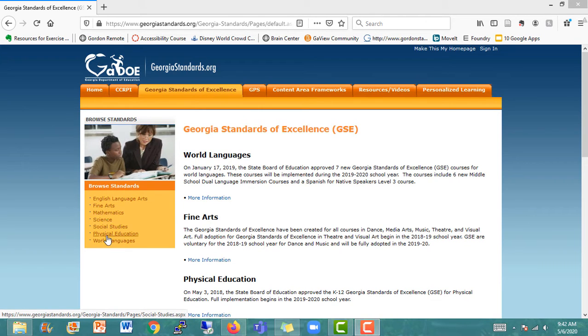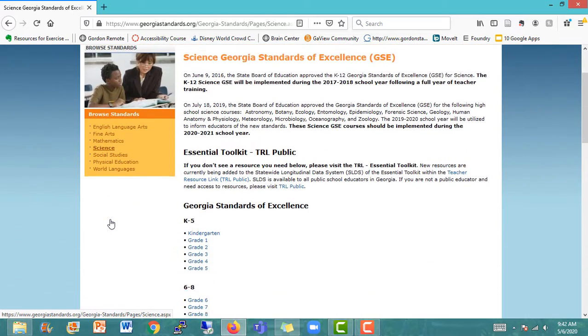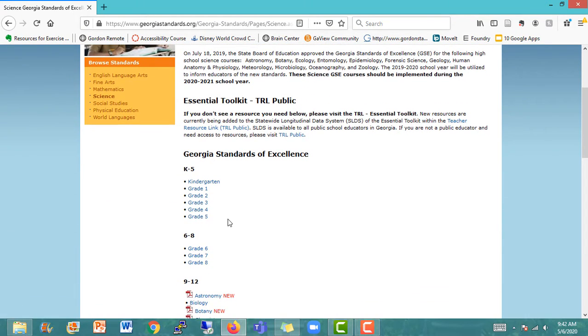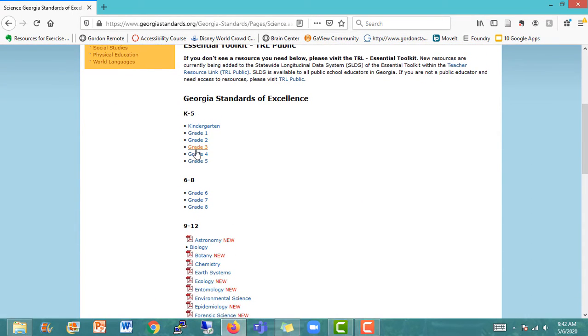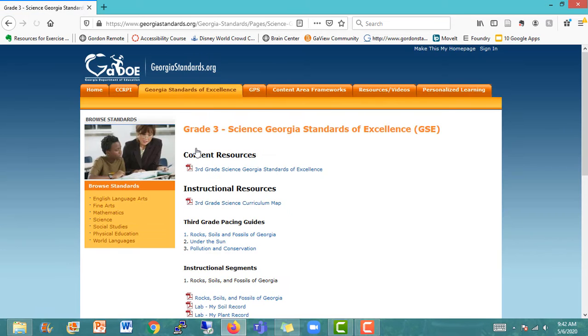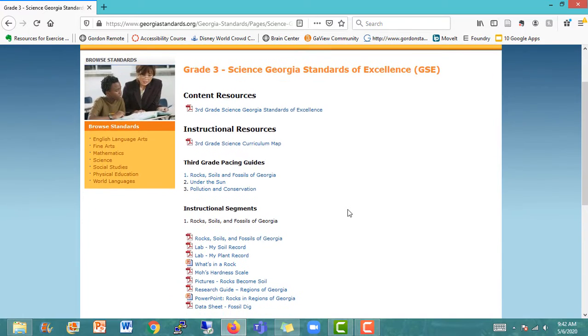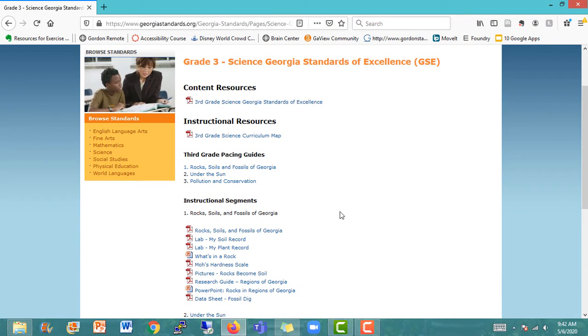Notice they have them divided by subject area. So if you wanted to look at, say, science standards, you would choose science. And then down here, you're able to pick the grade level. So if you're looking at maybe third grade science standards, you choose grade 3, and then you'll be able to look at them as segments or look at the entire set of standards.